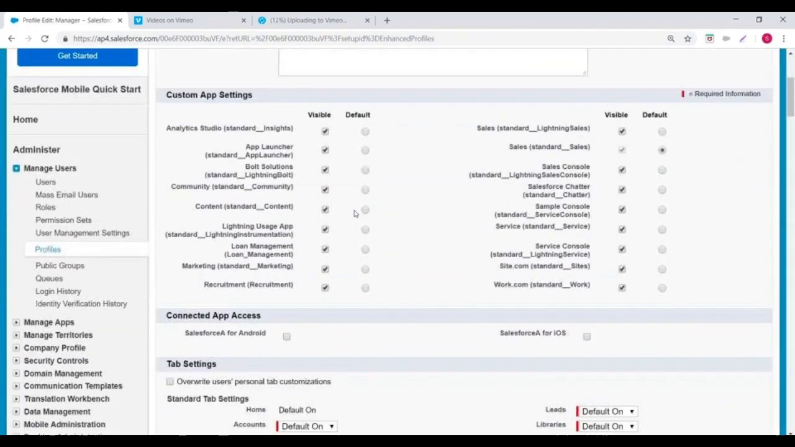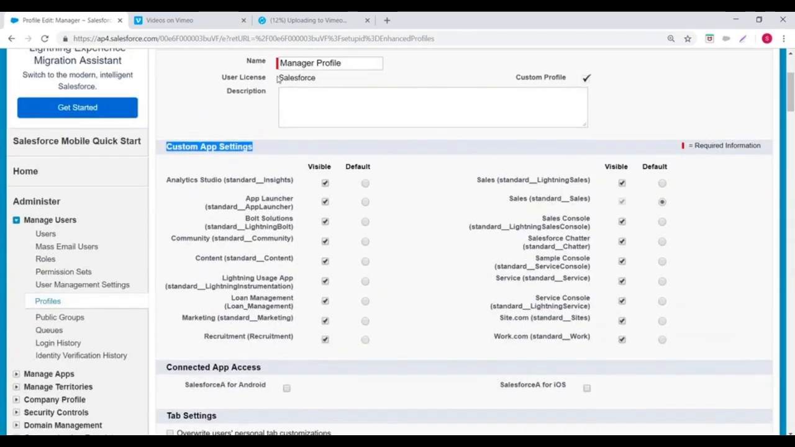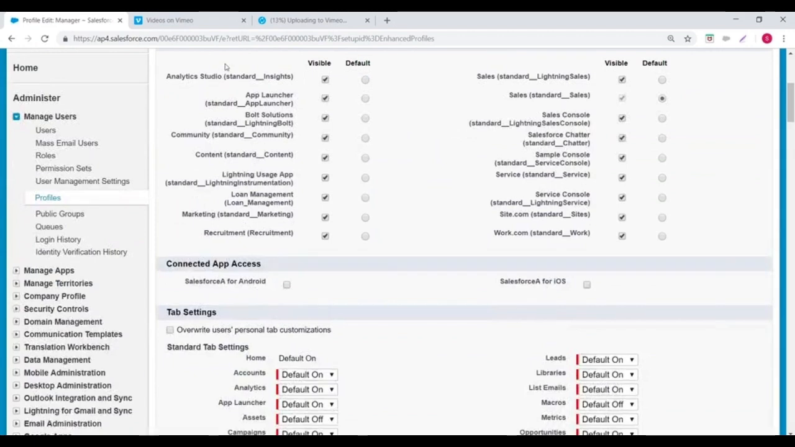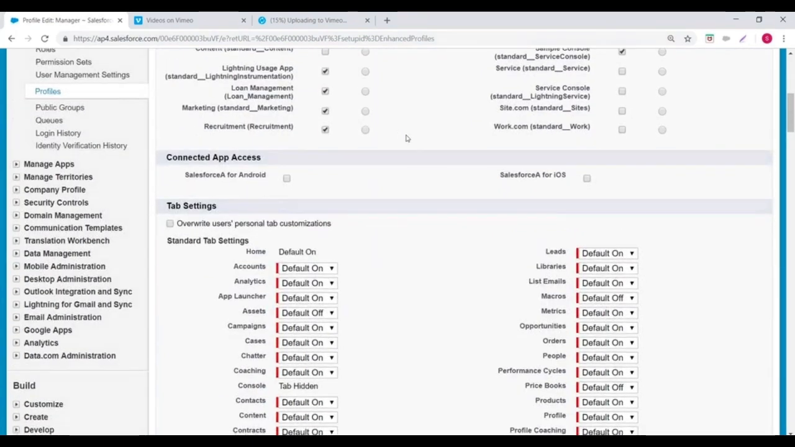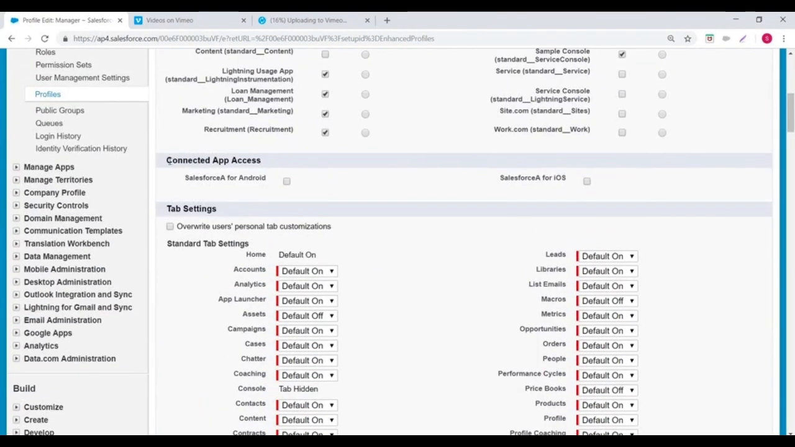Now, go to the application. What are the list of applications you can see? Because it's a Salesforce license, you are able to see standard applications as well as custom application. Now you tell what you want to display. Which applications you want to display. Notify what applications you want to show. Then application access on Android, iOS.